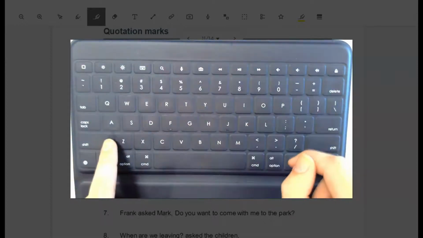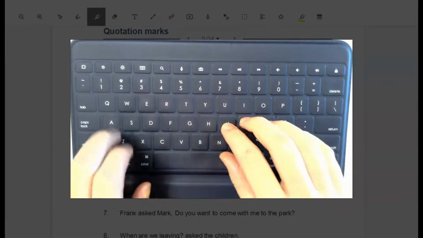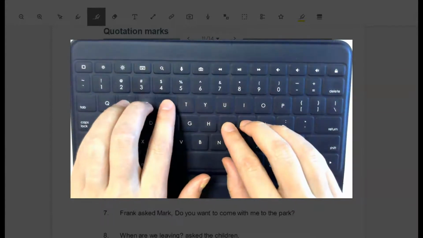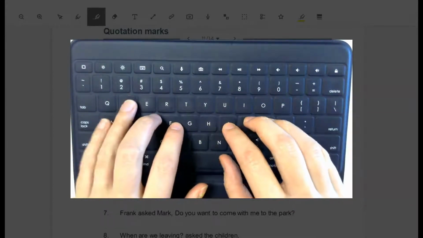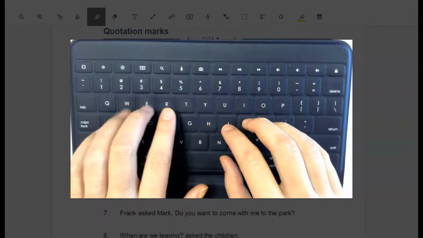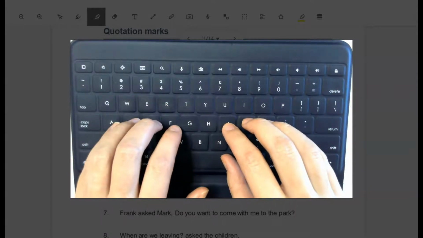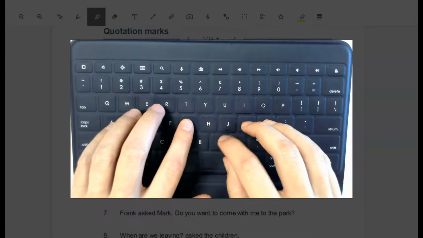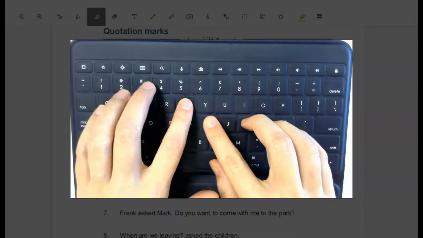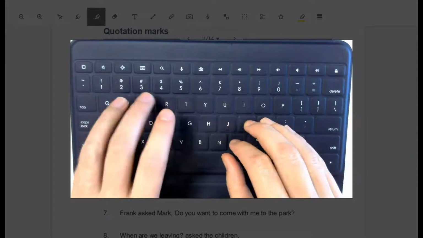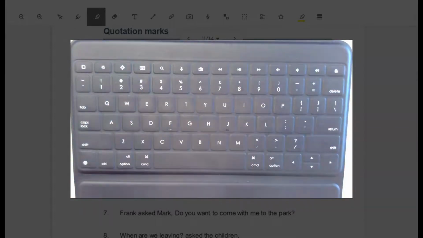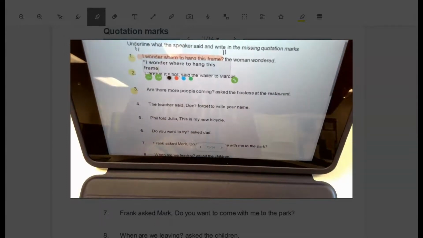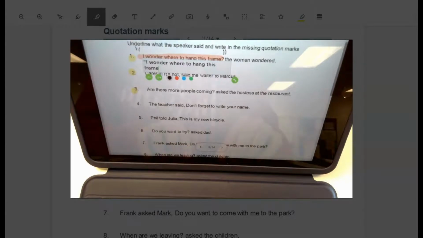Capital I, Shift, I. Wonder, W-O-N-D-E-R. Where, W-H-E-R-E. To, T-O. Hang. This. Frame. So you can see where I'm at on my sentence. I wonder where to hang this frame.